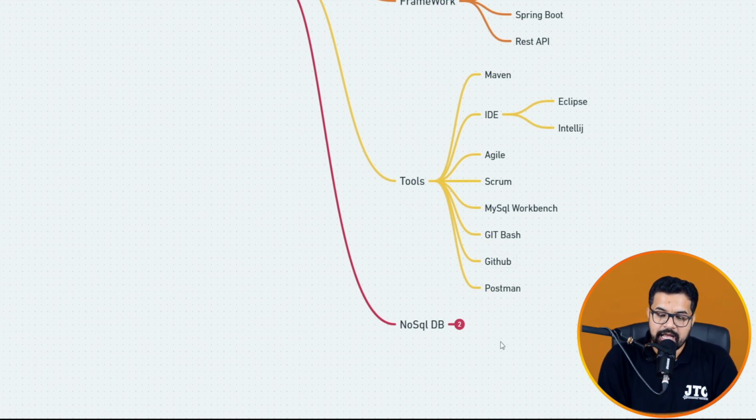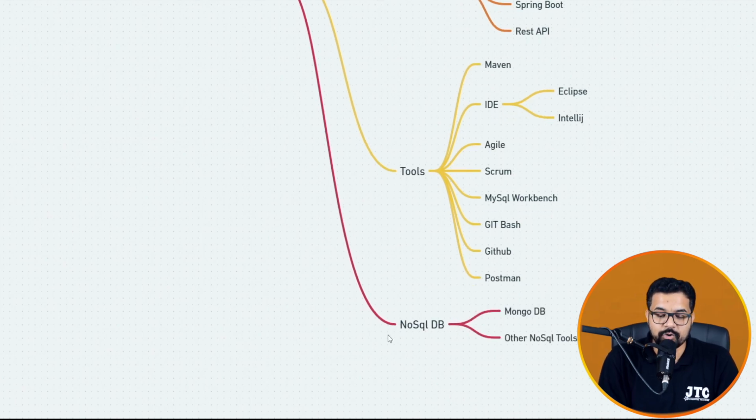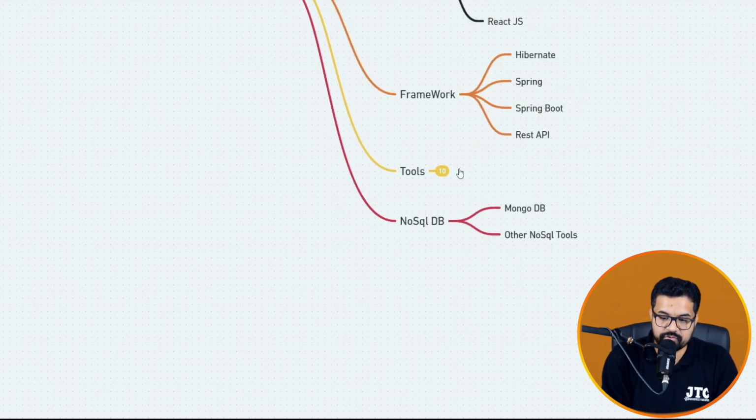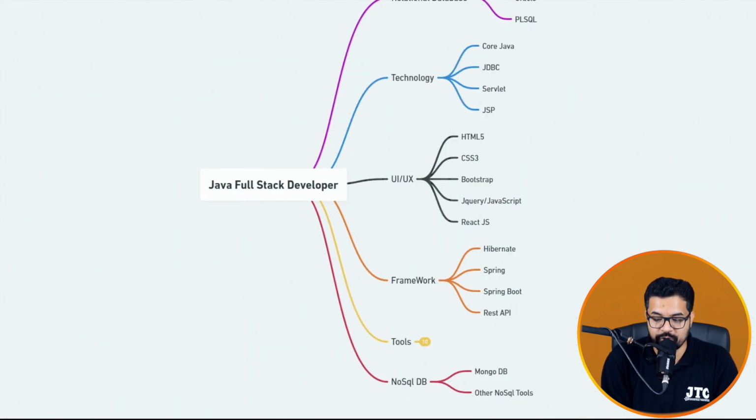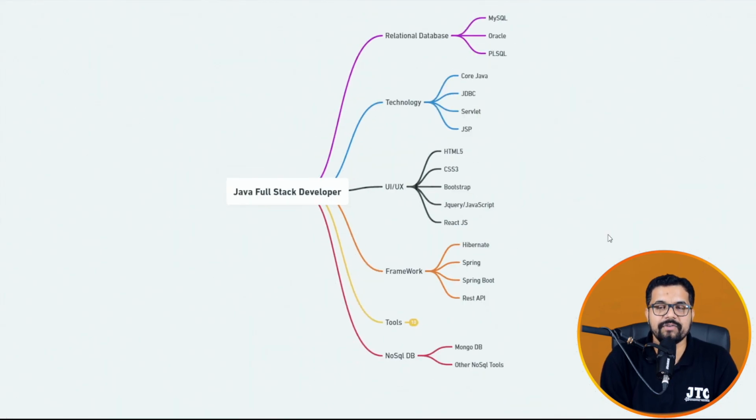And lastly, NoSQL databases. There are many other NoSQL tools as well. If you follow all these things and go through this learning path properly, then you can easily become a Java full stack developer. I can say that you can become a pro Java full stack developer, and there won't be any issue in that, right?